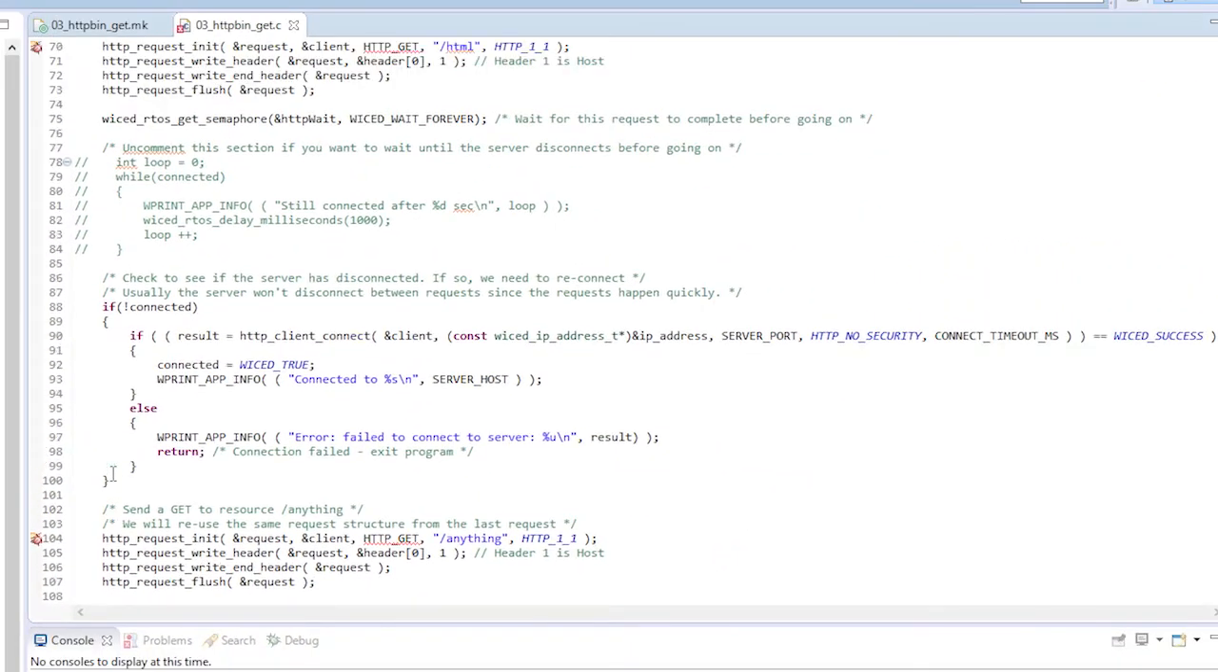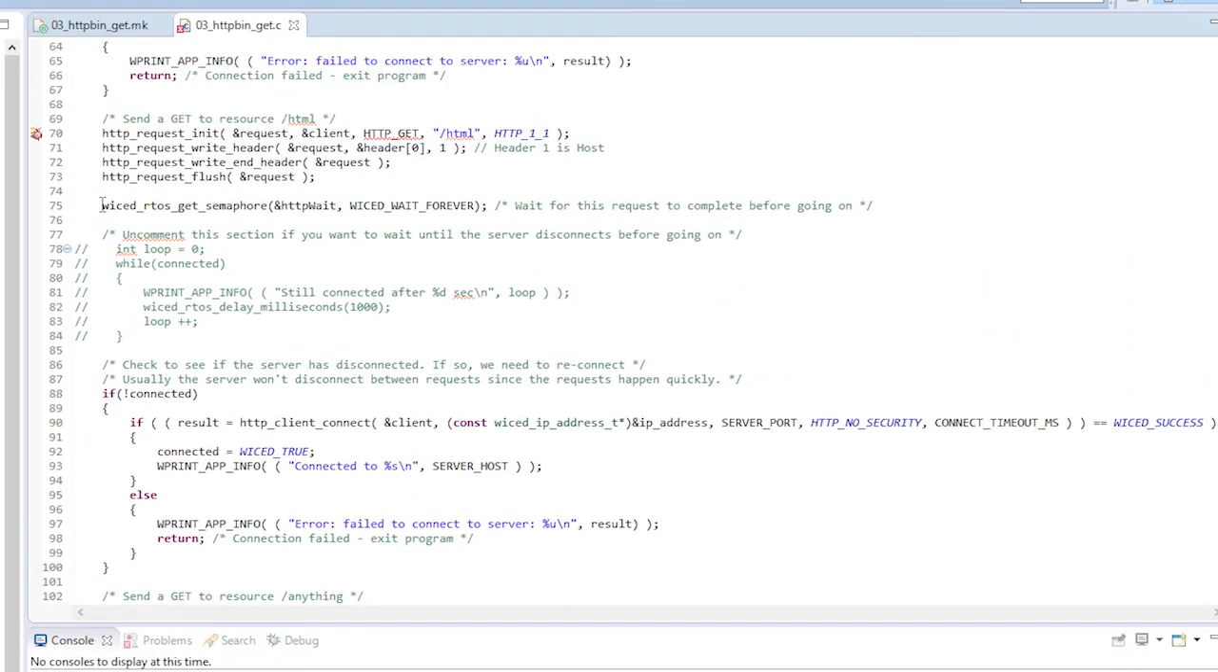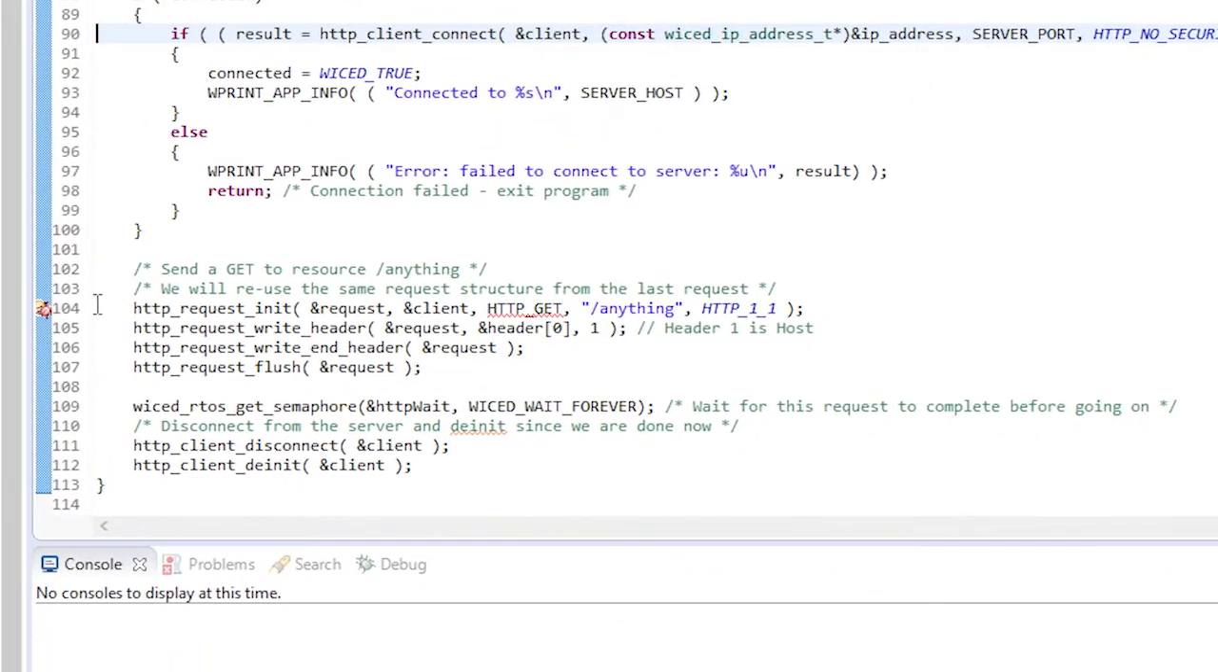Jumping back to the main program, once the semaphore has been set, I know the previous response is done, so I can start another new request. Just to be safe, I make sure that I'm still connected. Remember, the host can disconnect at any time it wants to. If I'm not connected, I will try to reconnect before moving on. Then I set up a new GET request, this time to slash anything instead of slash HTML that I used before.